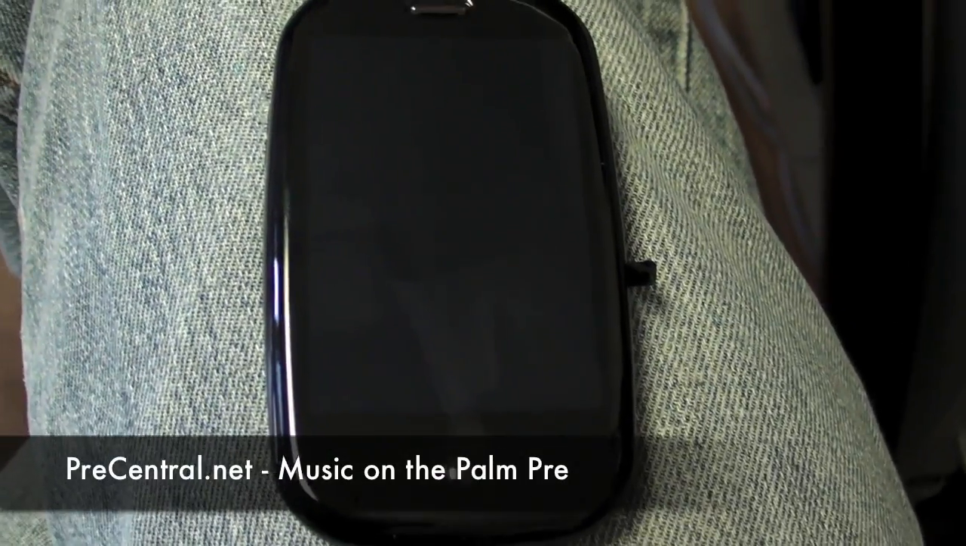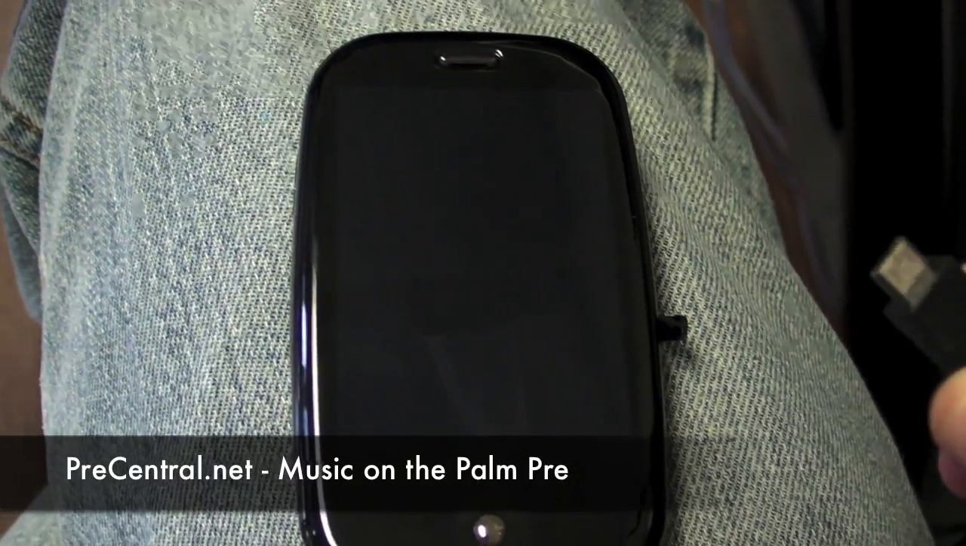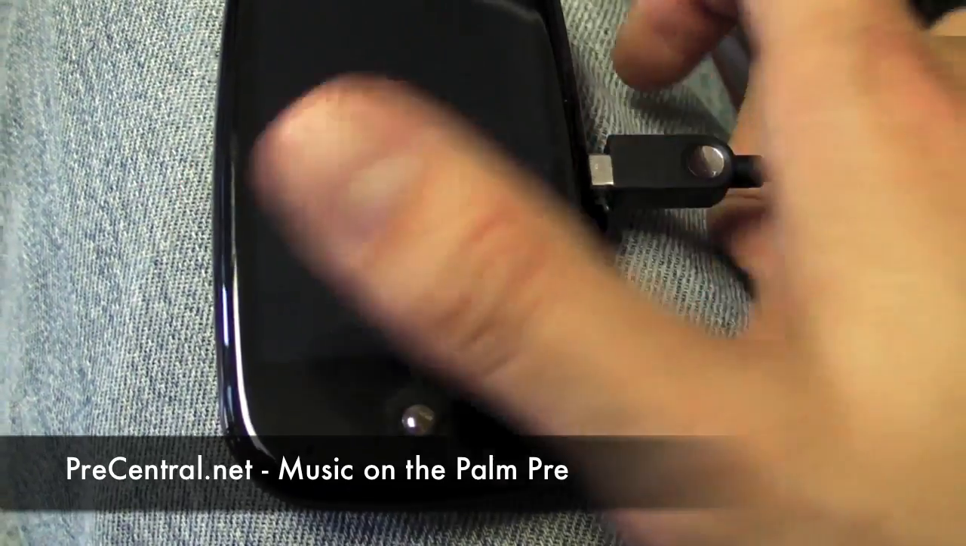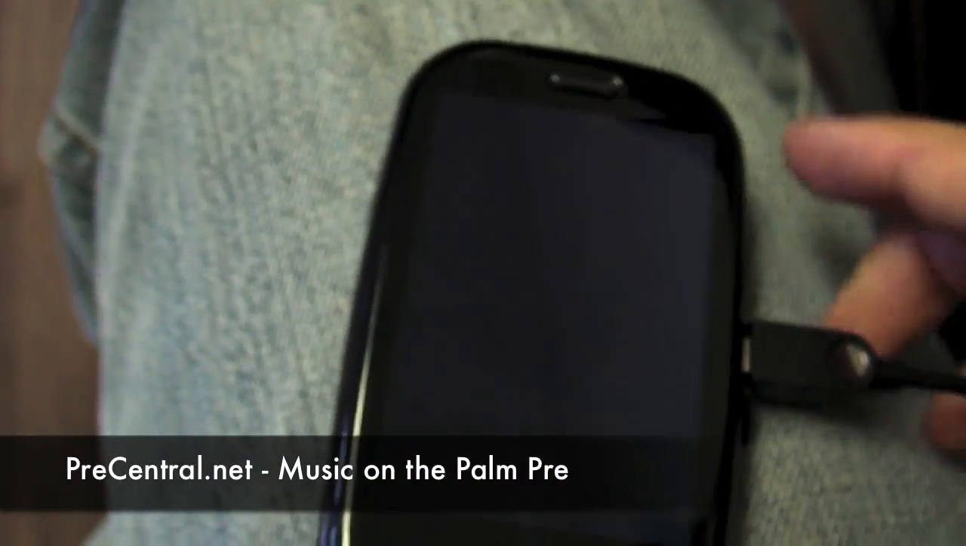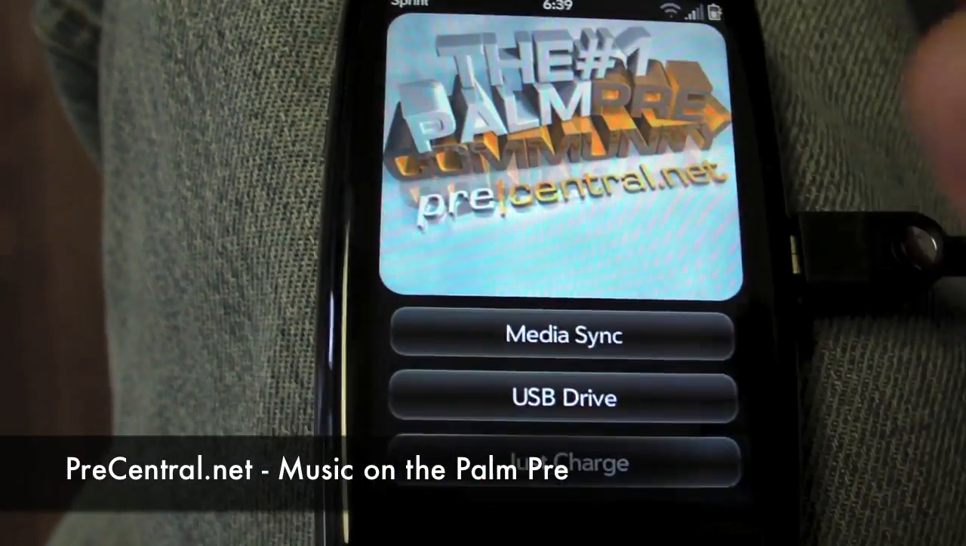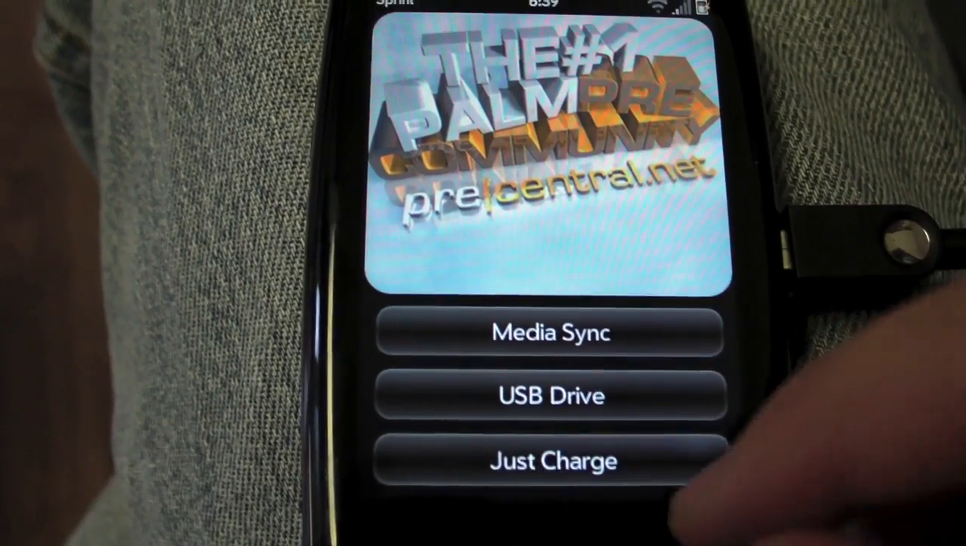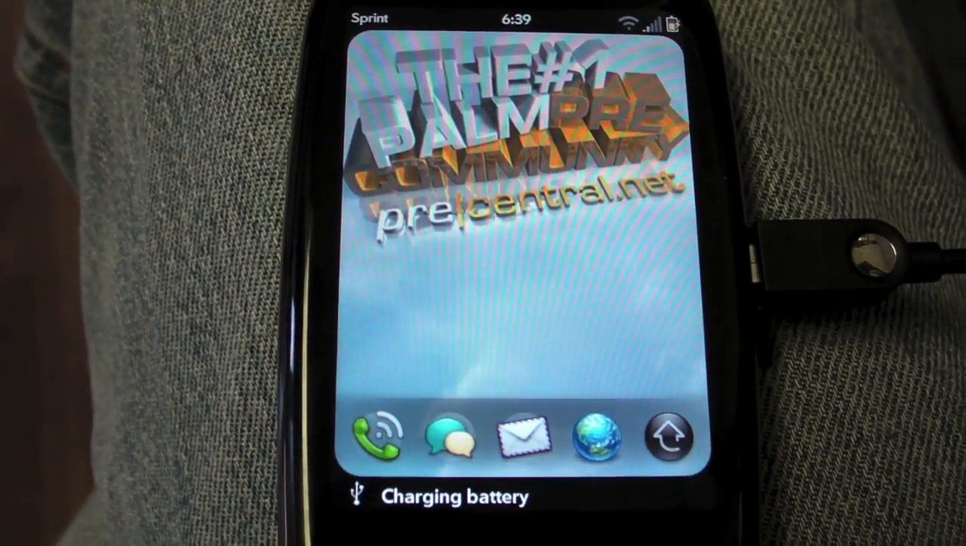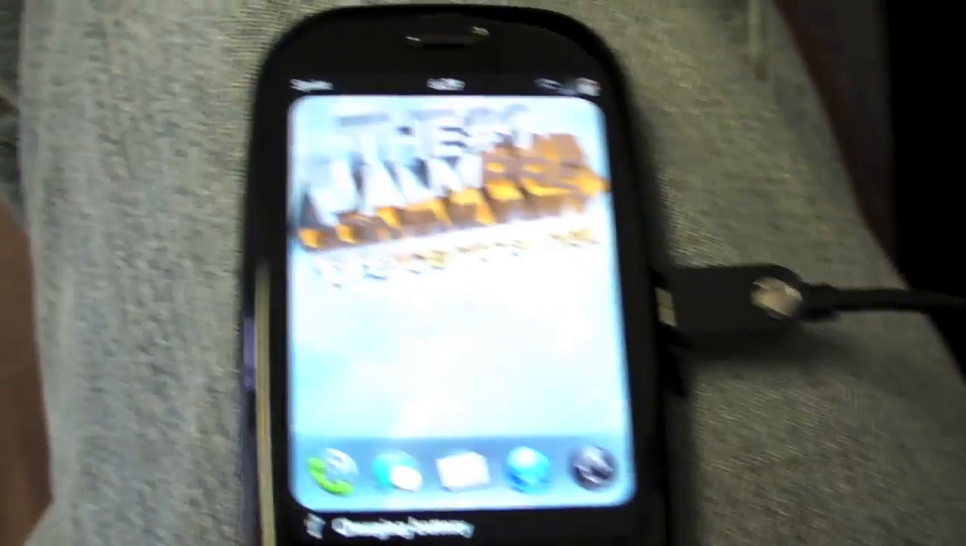Hey everybody, we're starting differently than our usual method because we are going to show you how the Pre responds to this so that we can show you exactly how MediaSync works. When you plug a drive in, it gives you these different options. You can choose just to charge and it'll just charge right off of the computer there.